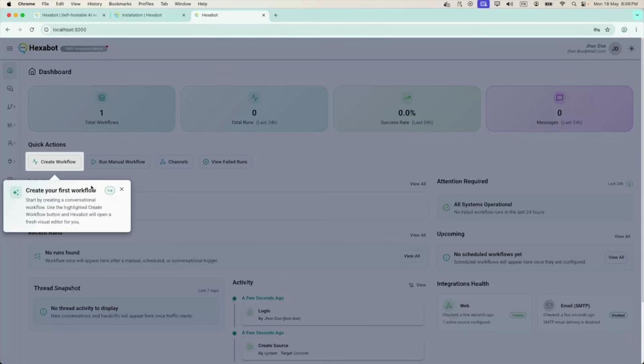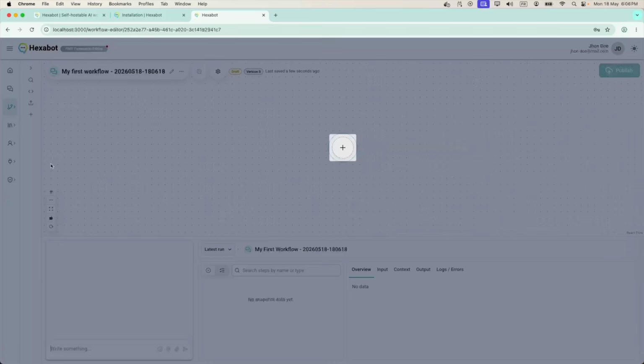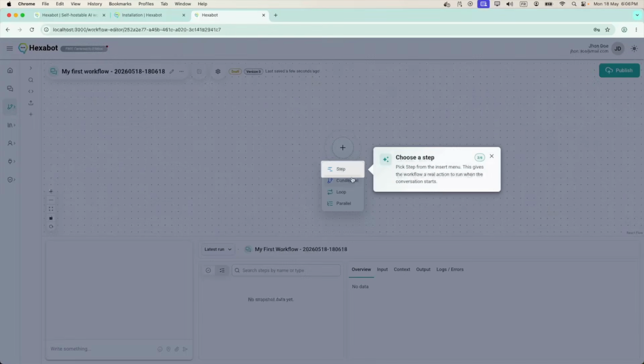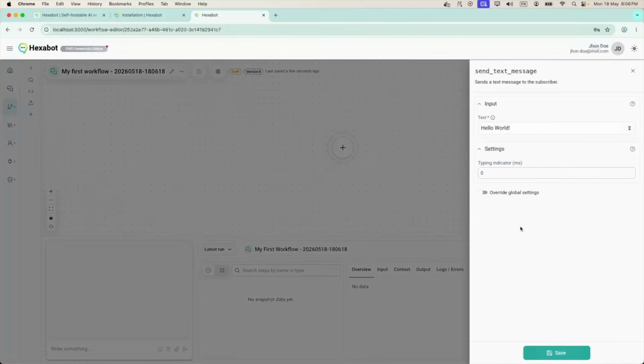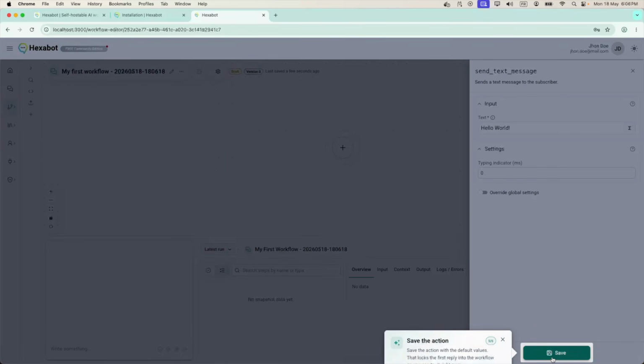When opening the app for the first time, the guided tour invites us to create a new workflow. This is a great way to quickly understand how Hexabot works. A workflow is made of steps. Each step can perform an action such as sending a message, calling an API, applying logic, or connecting with another part of your automation. For this first example, I will select the Send Text Message action. Then, I will configure it to send a simple Hello World message.